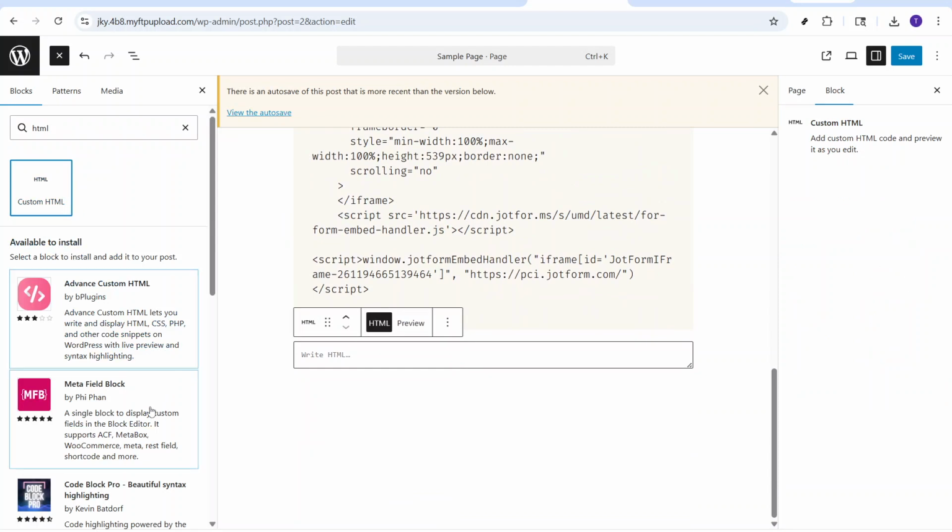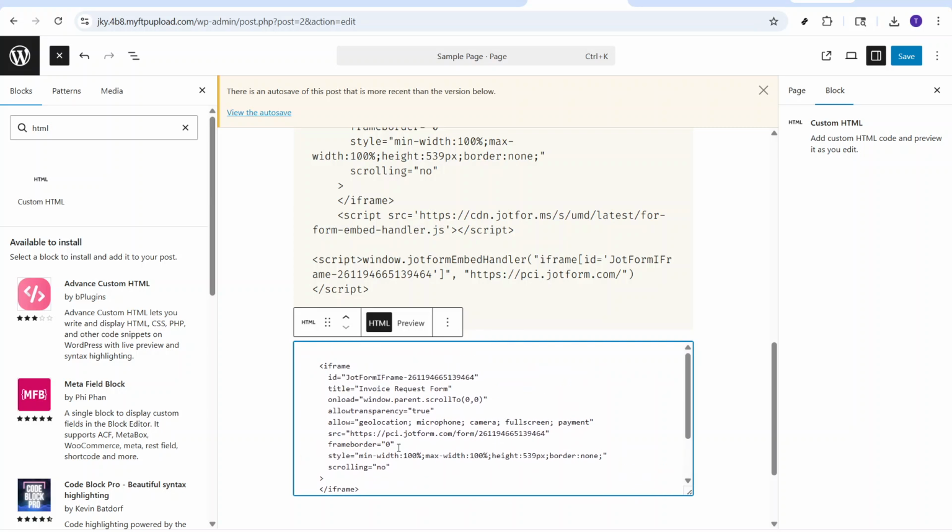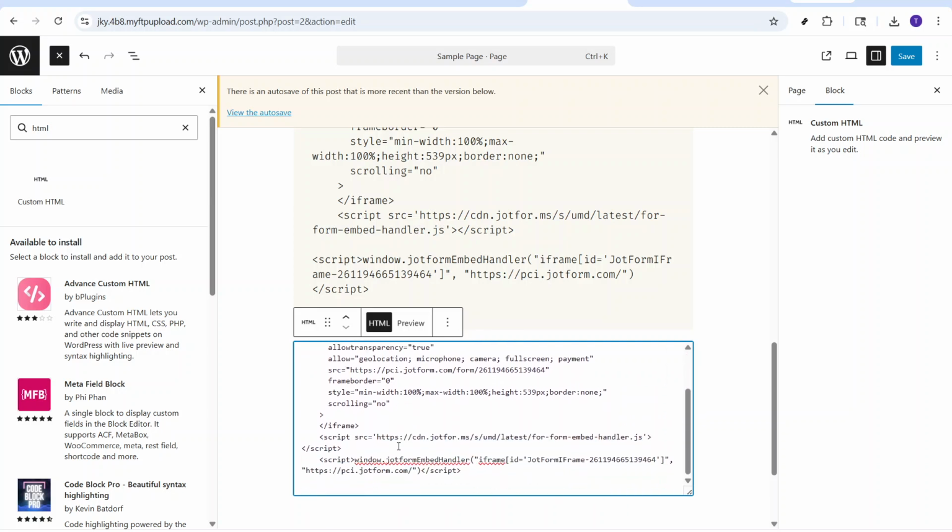With the custom HTML block in place, simply paste your JotForm iframe code in the provided space. Double check that the code is correct and hasn't been altered during the transfer. This small step is crucial to ensure that the form will appear and function correctly on your site.